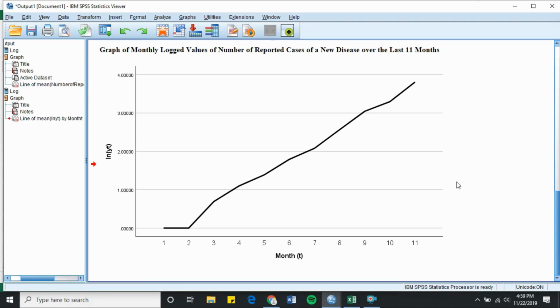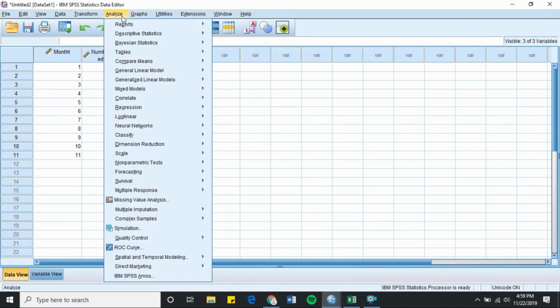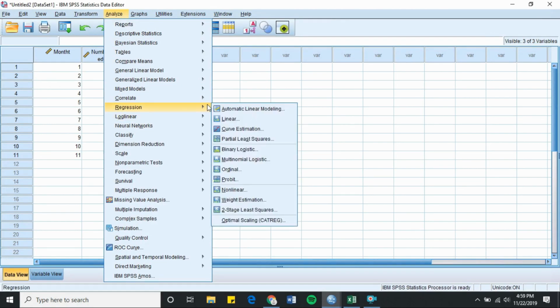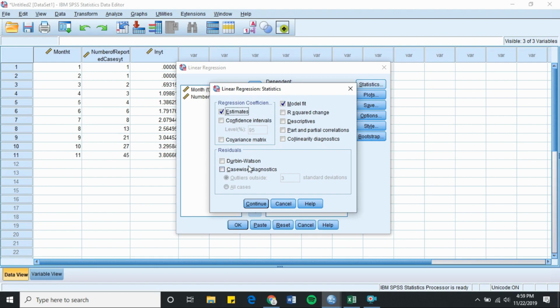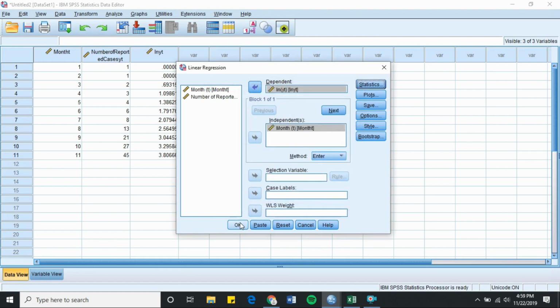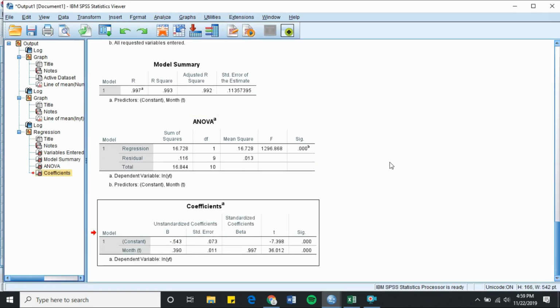In order to regress ln YT against t, go to Analyze, Regression, and choose Linear. Insert t as the independent variable and ln YT as the dependent variable. Go to Statistics, make sure to tick Estimates and Model Fit, and then click OK. As we can see, the output window, and click Coefficient. We obtain alpha naught hat equals to negative 0.543 and alpha hat 1 equals to 0.390.